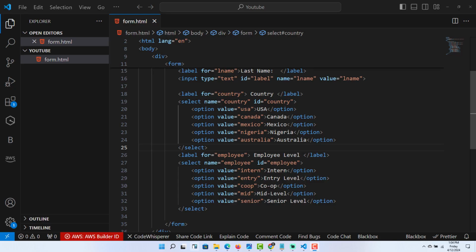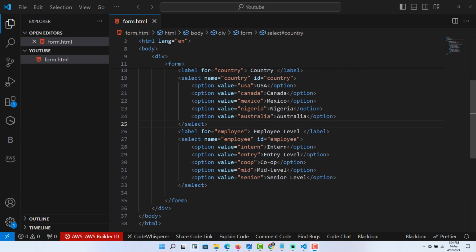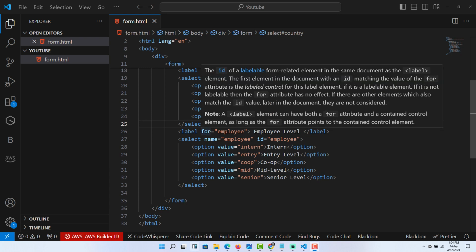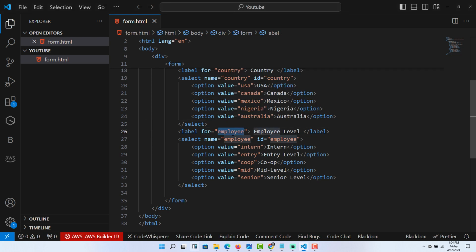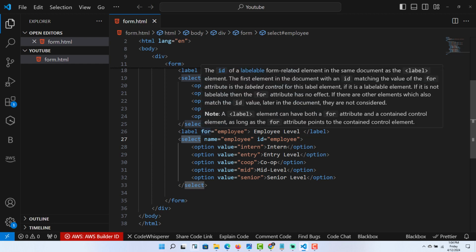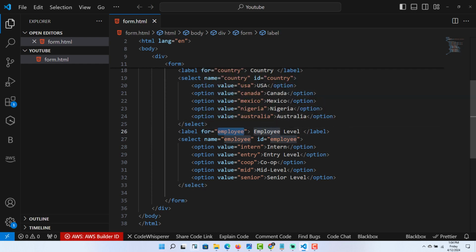All right, welcome back. If you tried it and you were able to do it the same way, the only thing you have to do is copy and paste this one, and then change the value. In this case, it's going to be employee level, and you're going to use different values for this, and make sure that it is related to the select. You see, the for attribute is taking employee, so the name has to be the same, and then the ID also has to be the same, so that you can actually assign it to this label. All right, so let's save our work right now and see what we have.